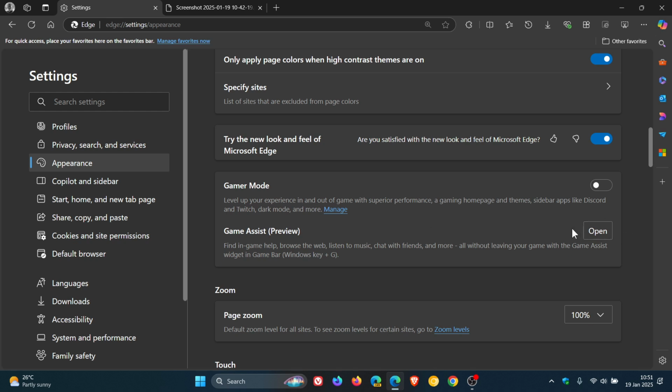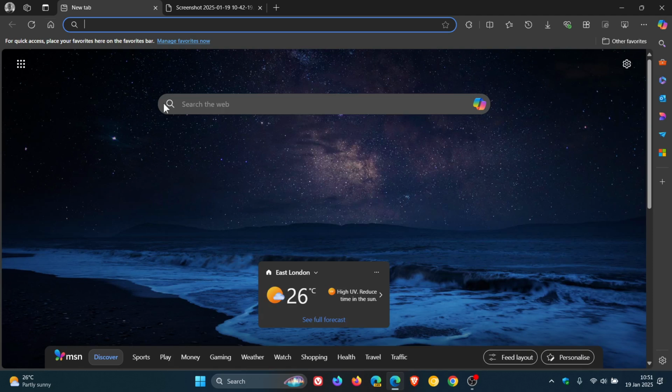Here's where you get to that feature. And let me know down below if you are seeing the new Game Assist. I'll be interested to know if that's on a wider rollout.